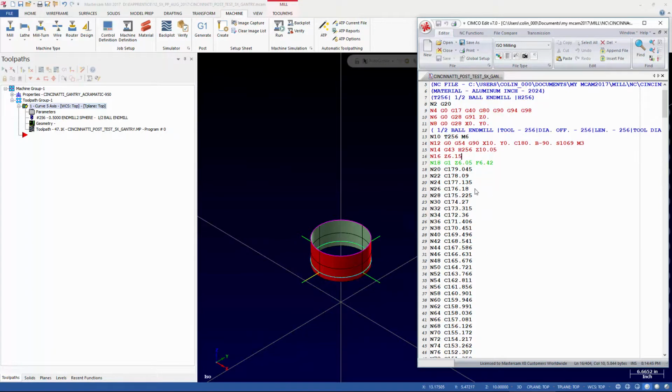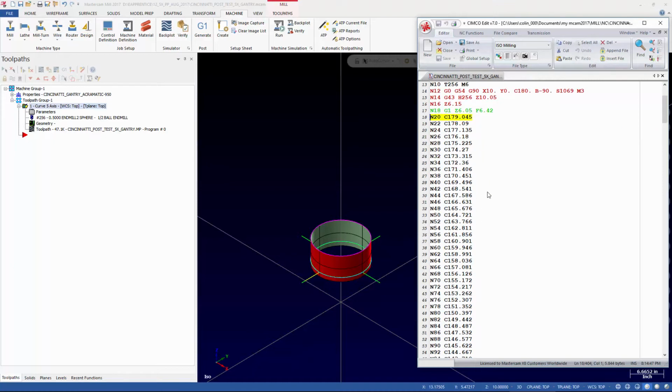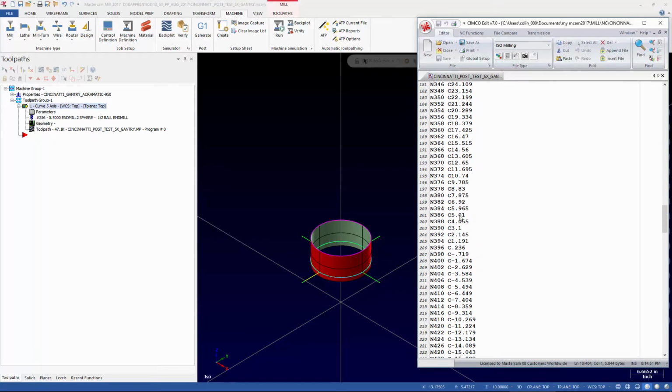And you can see here we started at C180 and then we started going down. And we go down until we hit 0, which happens in between these two moves. And we just go negative. So now we're going negative 180.